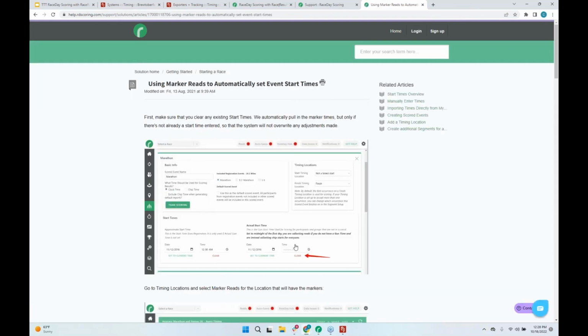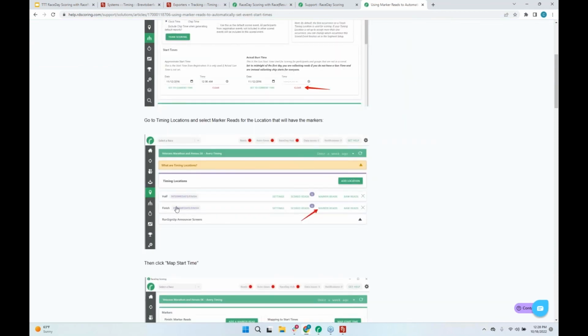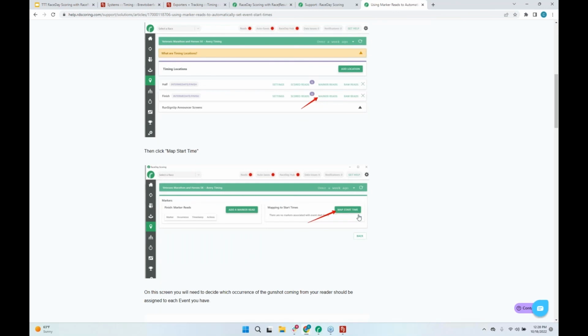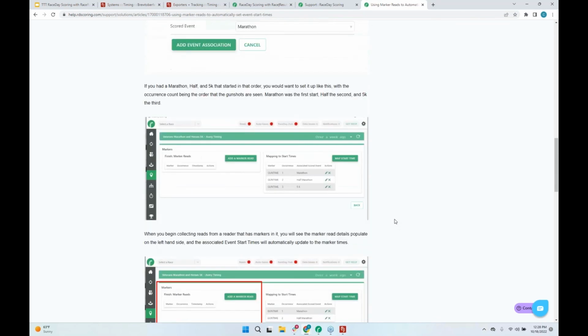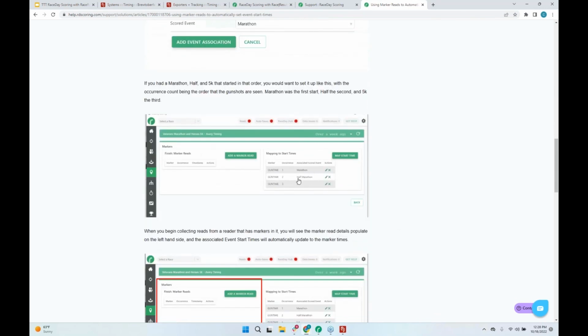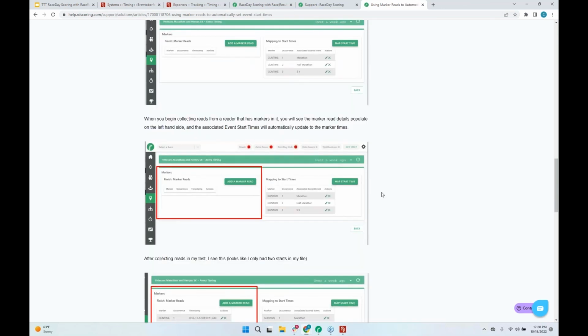You can set it to clear the actual start time, but in the timing locations, you have the ability beside there to pull in marker reads. Once you get in there, you can see the marker reads and map them to different corral start times by marker reads. You can mark different event start reads. So all of this is in here. You can see there's a marathon, a half marathon, and a 5K example in this specific one.